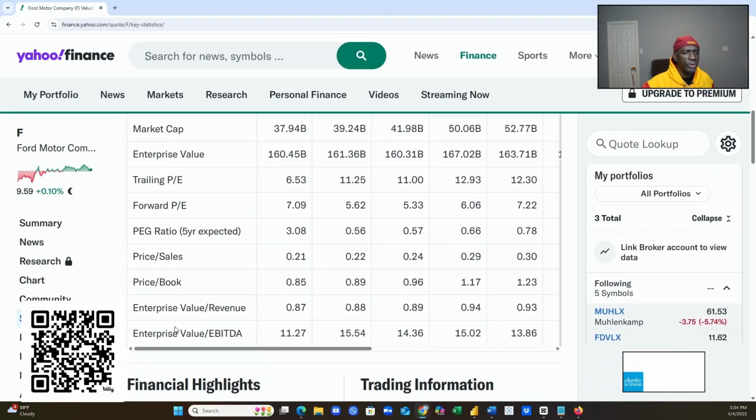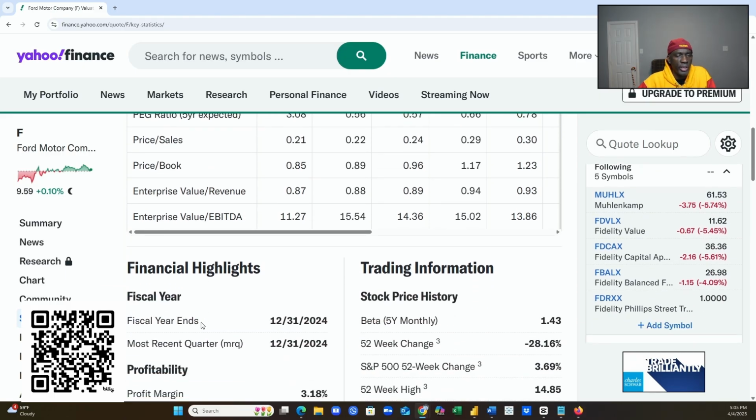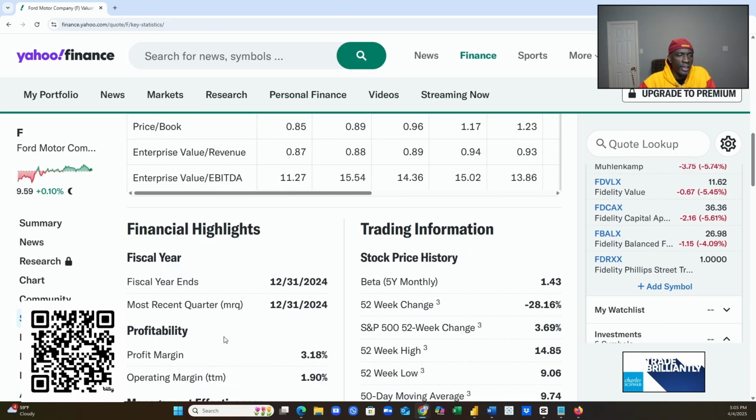Price per sales, price per book, enterprise value, revenue, enterprise value, EBITDA. So we're definitely digging into the revenue and the EBITDA, financial information that will be found on the financial statements. I want to believe it's going to be the income statement where this information will be found. But again, not going to get too deep into that.